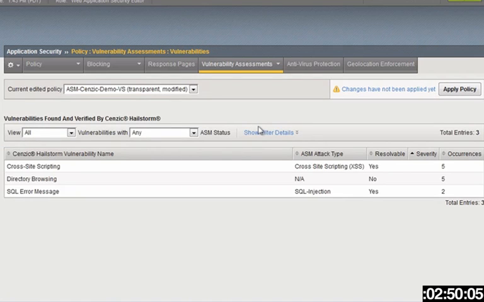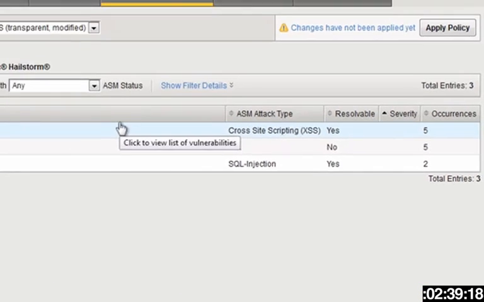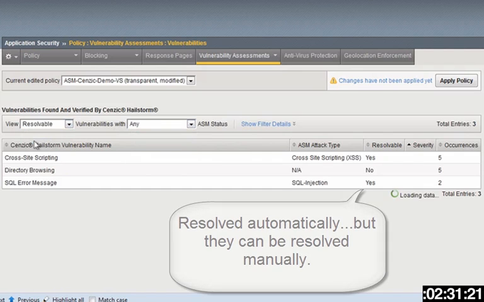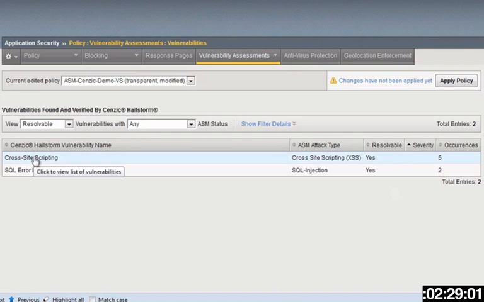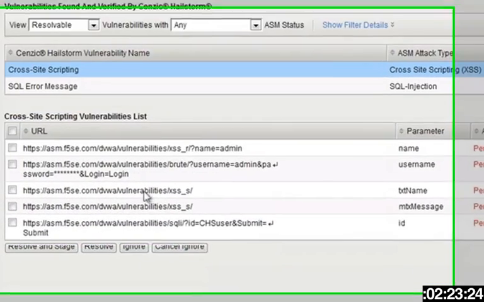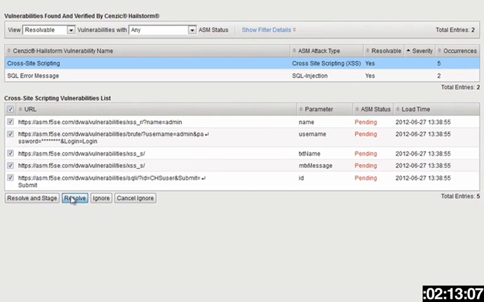And so this screen shows you the list of vulnerabilities that the Cenzic Hailstorm had found. And you can also see that some of them are resolvable by ASM, and some of them may not be. And so you want to sort the vulnerabilities with those that are resolvable. And so now let's first click on the cross-site scripting ones that it found. You can see it found a number of cross-site scripting vulnerabilities. Very easily you can just click either individually or that top one to select all and click resolve.